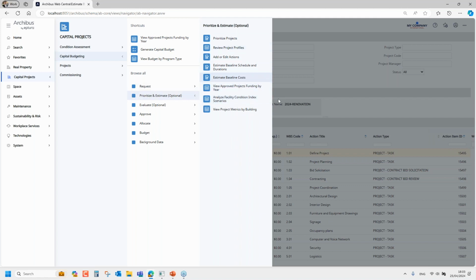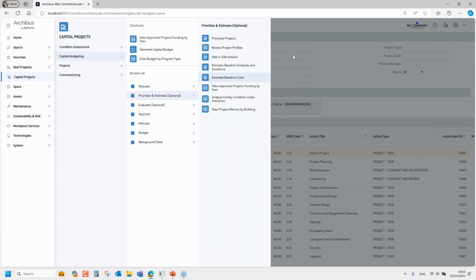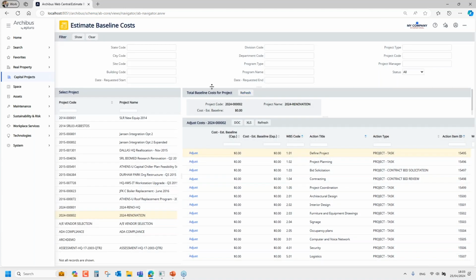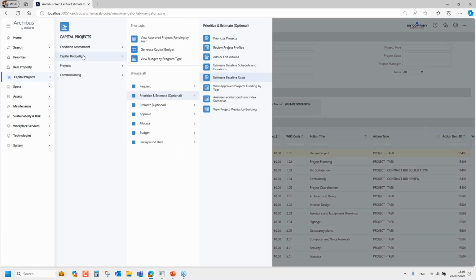Once you've got your projects and your estimates in the system, then it's time to submit this for review and approval and funding allocation. So in Archibus, the next step would be that you go into capital budgeting, and I say you, I don't mean you, I mean those people who are responsible for allocating funding within the project. And you can go into your capital budgeting domain and allocate funding.